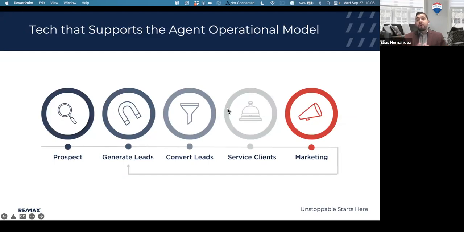Now, as we talk through all of the different tools and capabilities, what we're looking at is what you deal with day in, day out, which is our agent operational model. It's really the timeline that you have with a consumer at the end of the day: prospecting new leads, generating those leads, converting those leads into clients, servicing those clients, and then marketing the fact that you're the best agent ever, best real estate person in the world. And that way, you see that arrow comes back around so that you can, of course, generate more leads. So at the end of the day, that is what we look at for overall goals here as agents.